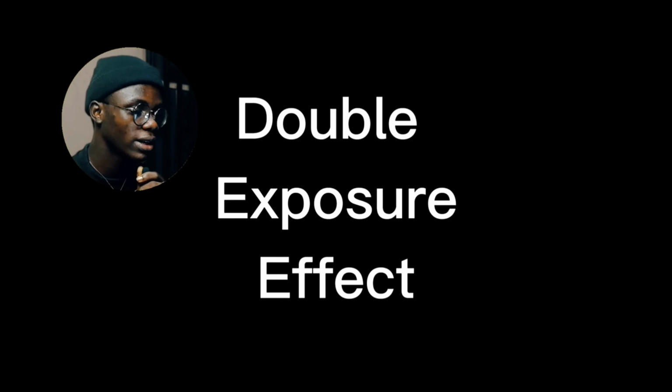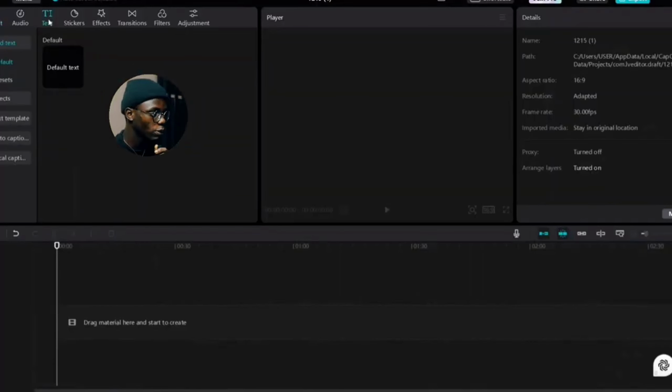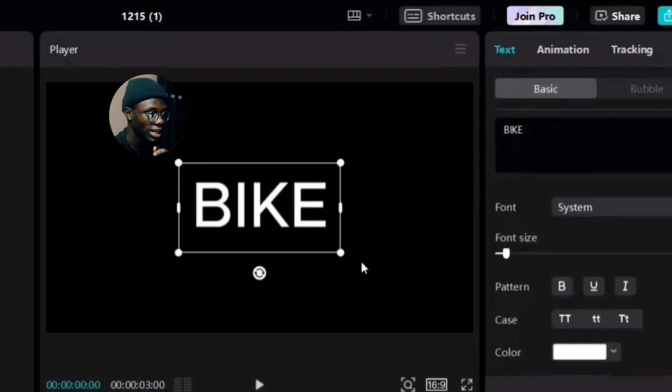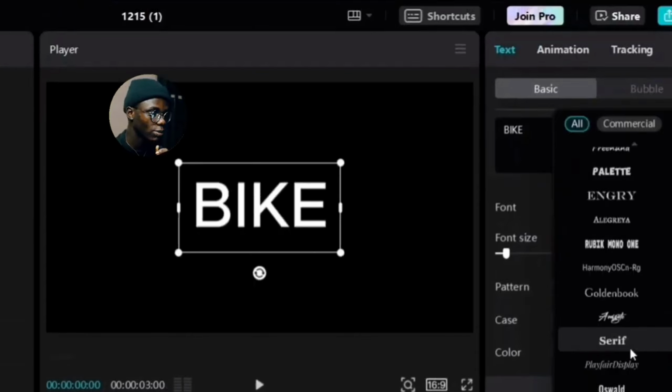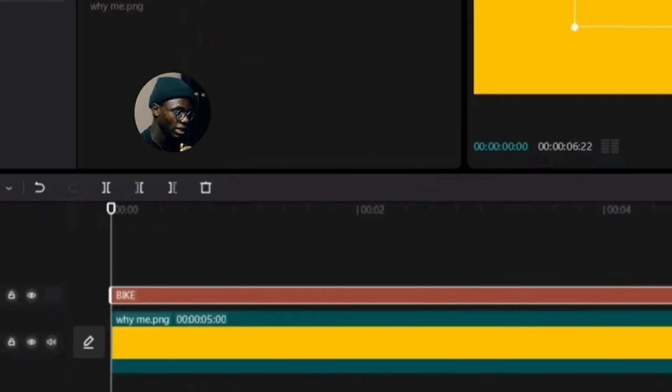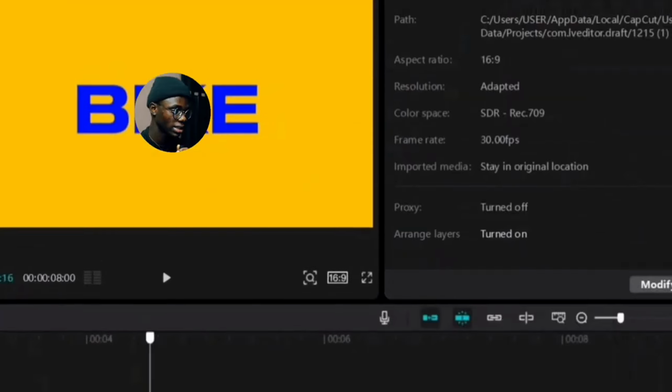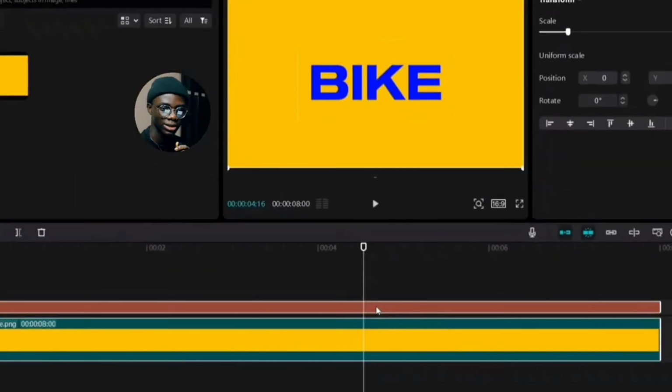The double exposure effect. Open a blank canvas on CapCut and add a text layer. Edit it to any word you want. Select a really bold font. Add a background clip and adjust both to the same length. Add a contrast color to the bike text and export the clip, just like this.